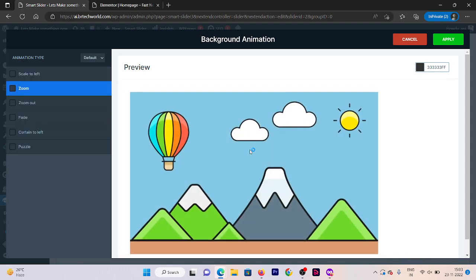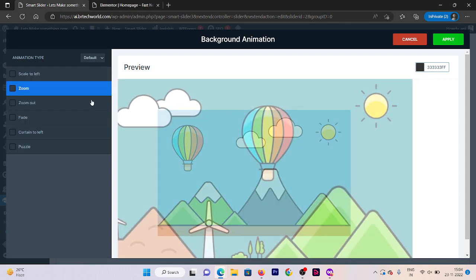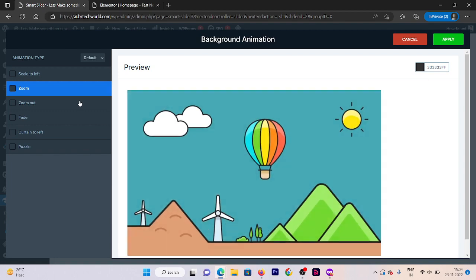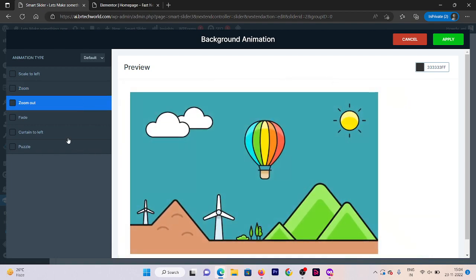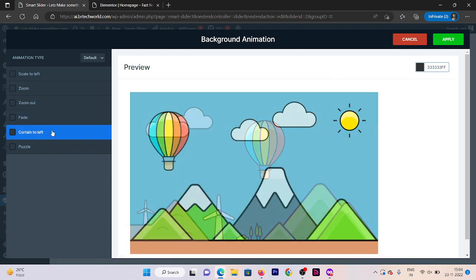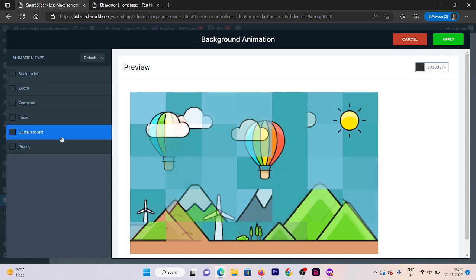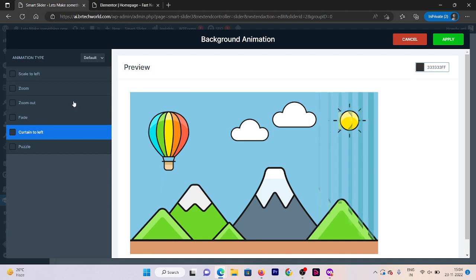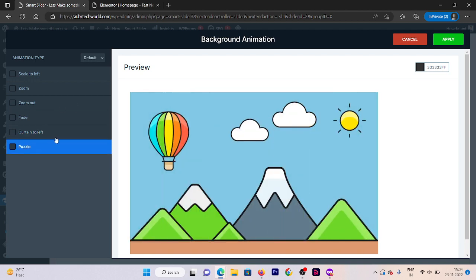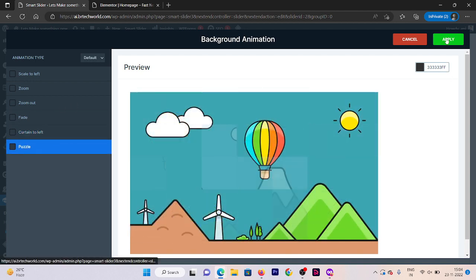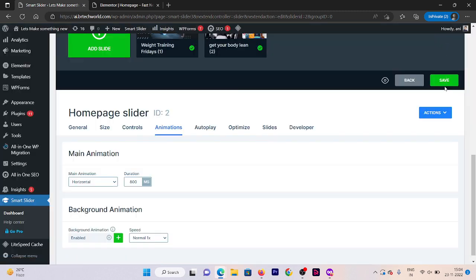So here are the animations that we can use to show our images. The first one is zoom, the second is zoom out, then fade, then cut into left, and then puzzle. So right now we are going to use this one. Okay, let's use the puzzle option. Click on apply and then save.